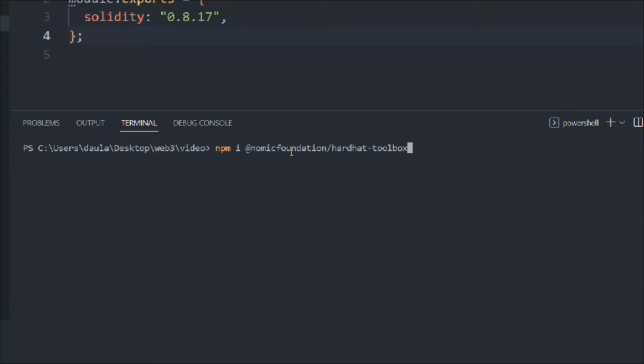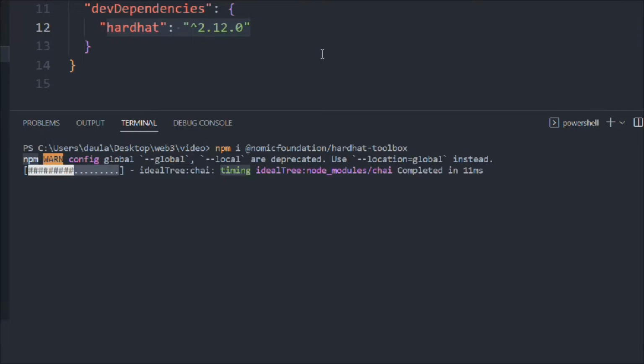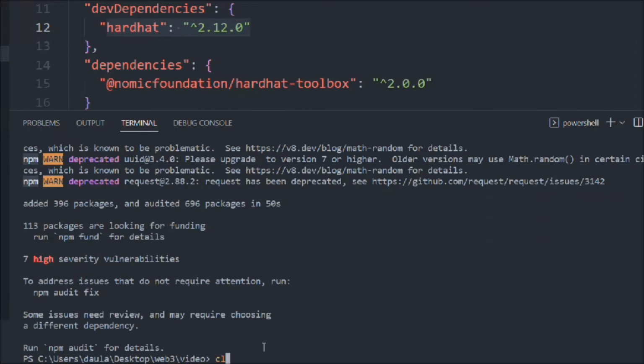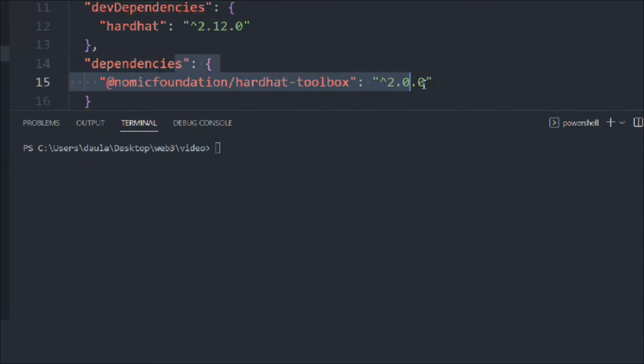This is a very important package which you have to install, because we're going to use a couple of libraries. We're going to use this toolbox to do the testing, like the Mocha and Chai libraries, that all comes from here. So just let it install, and this will take a little bit of time. And finally we have installed Nomic Foundation in our project. You can see this is the latest version we have.